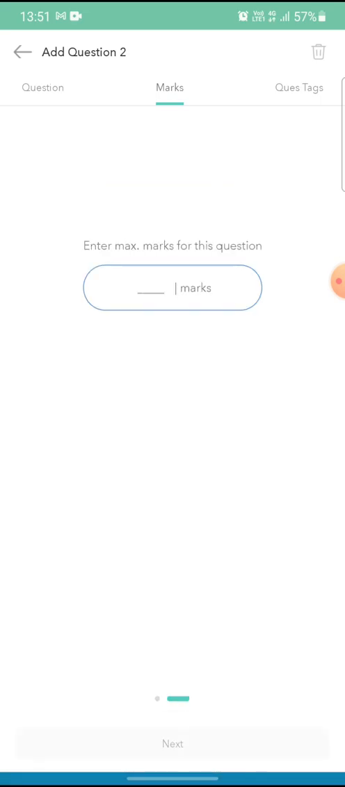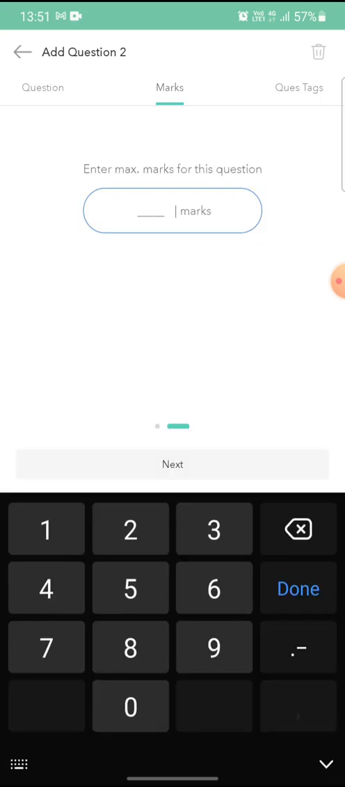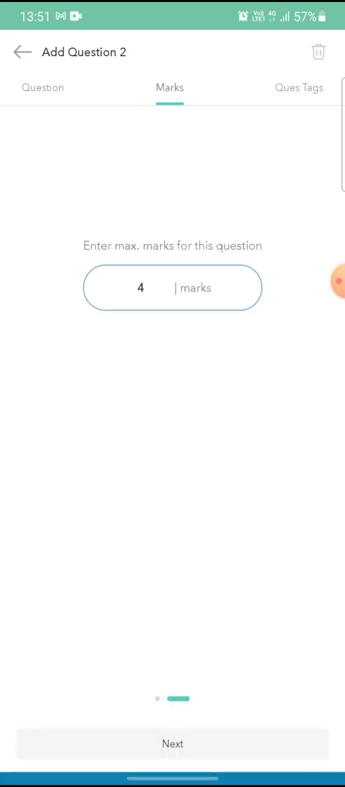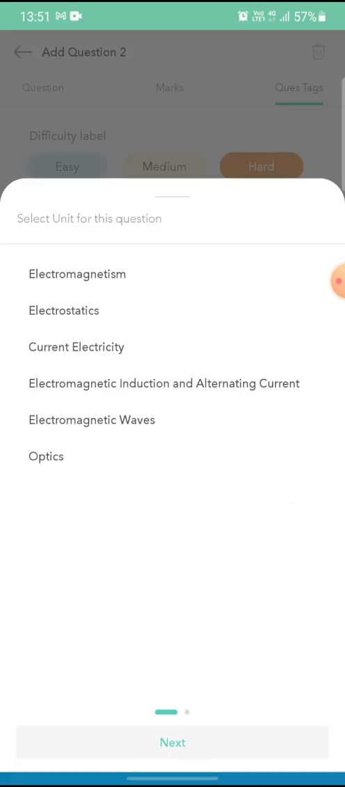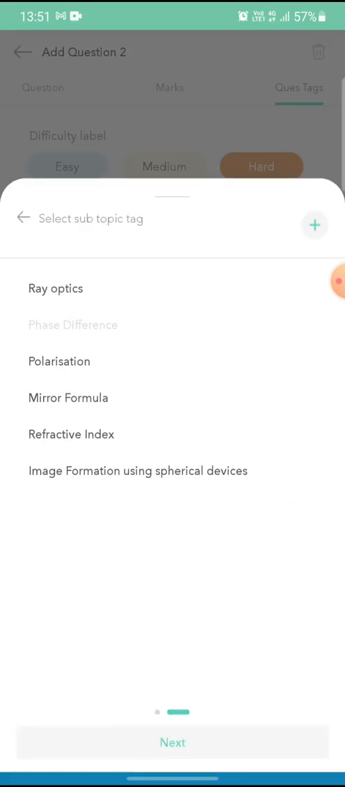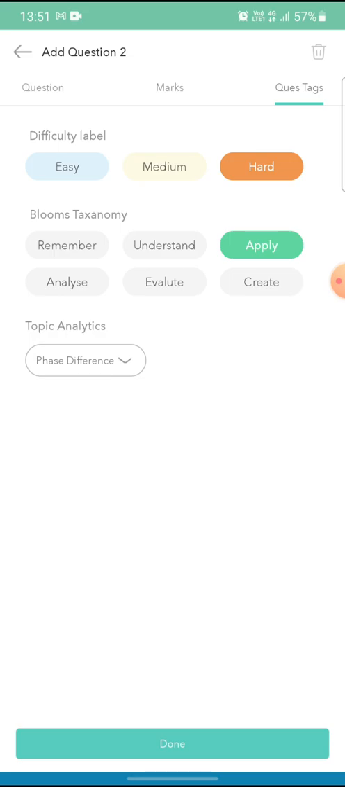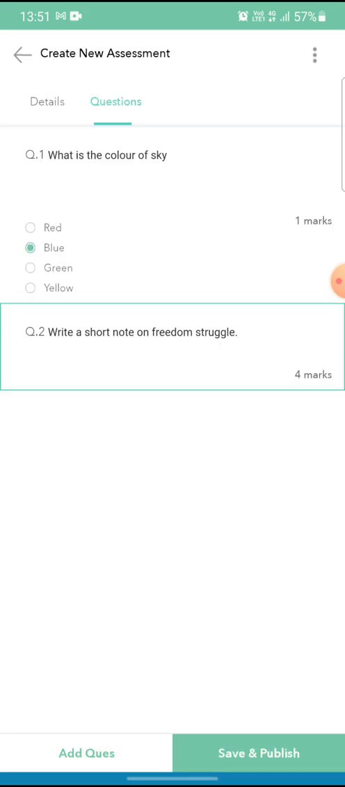I'll click on this next button again and I'll give the marks. I'll allocate marks to this question. Let's say this is a 4 marker question. I'll hit the done button and furthermore I'll tap on this next button. Again I will have to select the reporting criteria. Let's say this question is a hard level difficulty question. It challenges the application aspect of the student's learning, and furthermore the subtopic that I can select from this in a very similar manner. After selecting all the reporting criteria, I'll select this done button and I have imported 2 questions now.